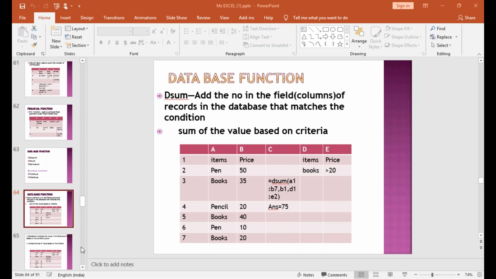In class, you don't have to do this data, just take this part. The data is same for all: DSUM, DPRODUCT, DCOUNT. You can just take down this.